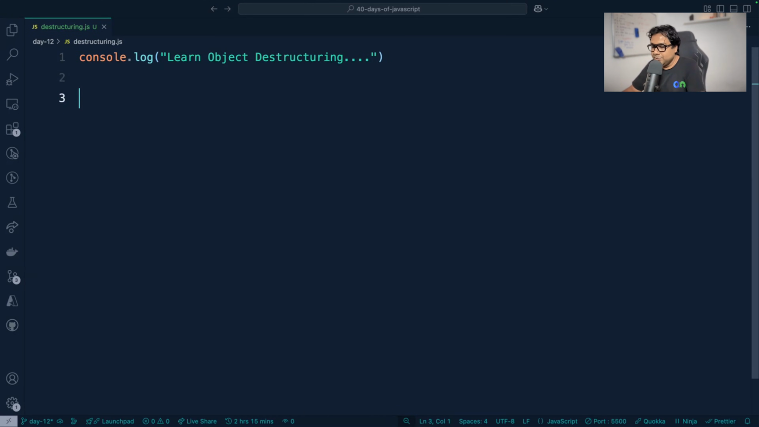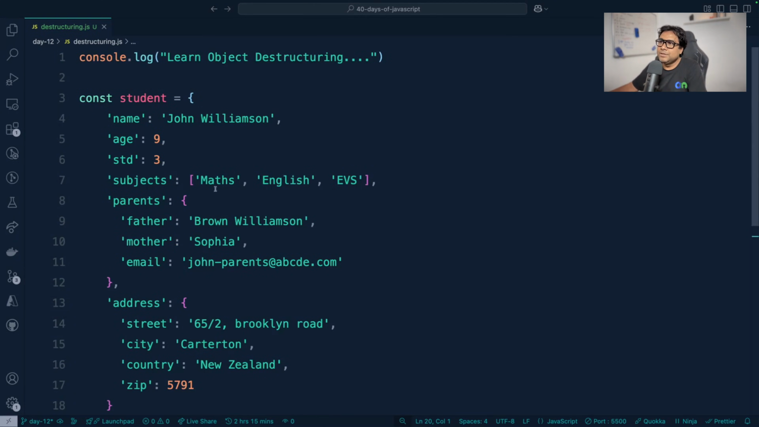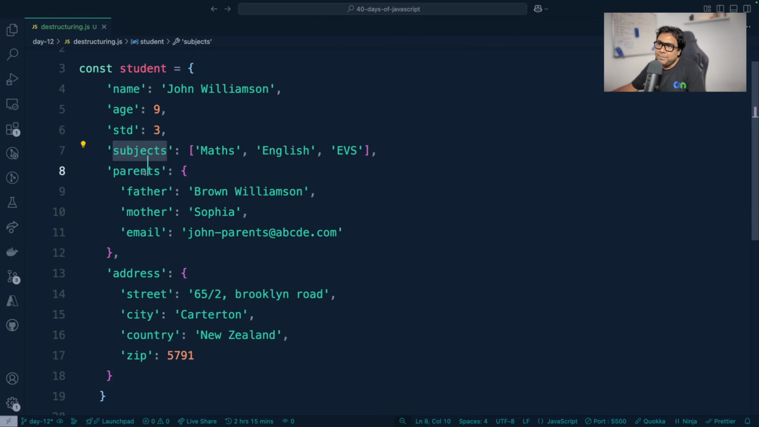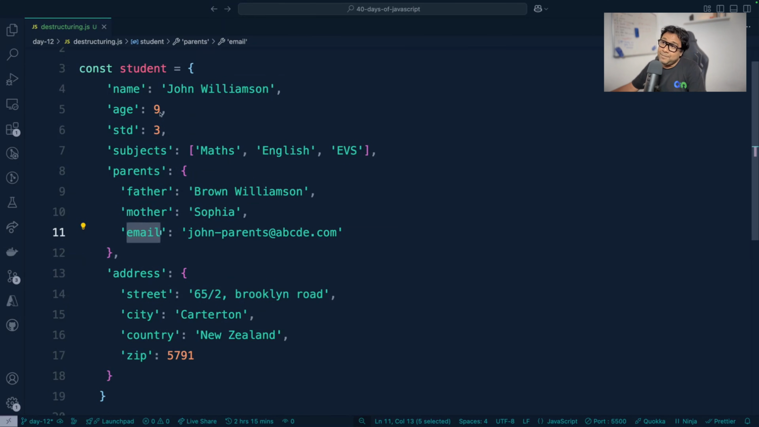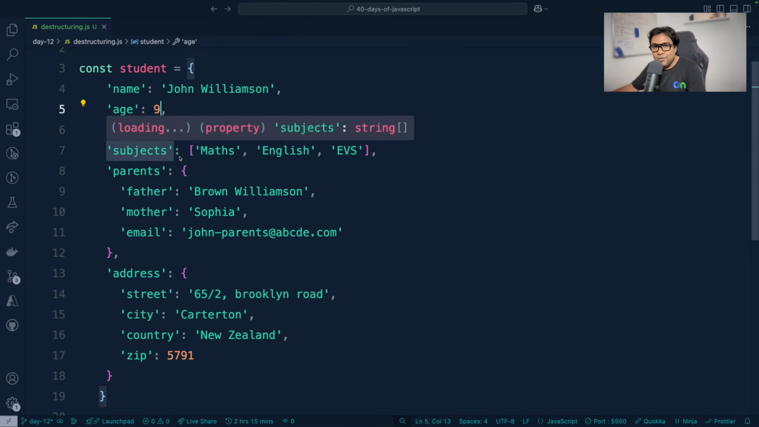Let's take an object for us. This is the object. It's a student object, quite big. Let me give a walkthrough of it. It has a name property with a value, age, what is the standard that particular student is studying, what are the subjects that this student has taken, parents, father, mother, and the email, and the address, right? As you are seeing, it has primitive as a value, non-primitive also as a value.